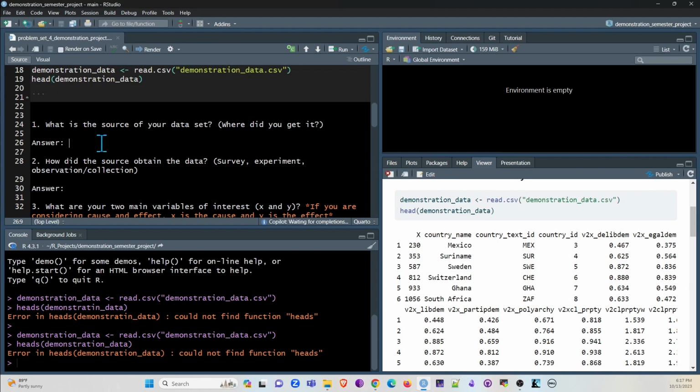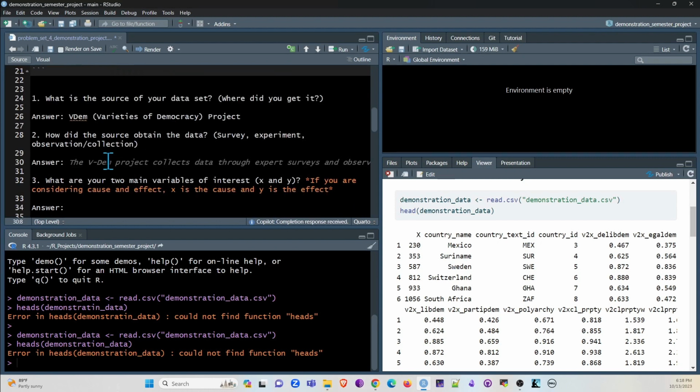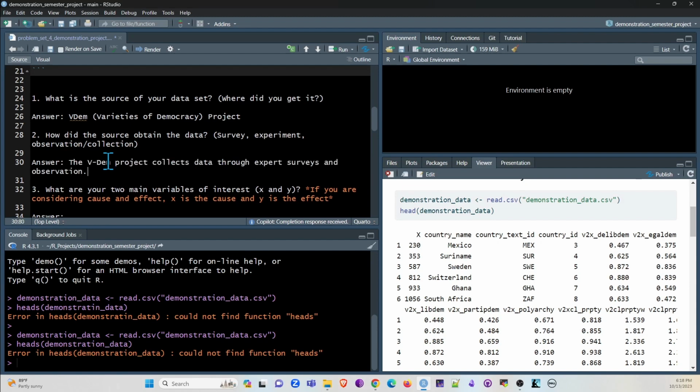So the first question is, what is the source of the data set? Where did you get it? So I got this from the VDEM project, Varieties of Democracy project. I can hit tab because that's already there. The reason that's already there is because I've typed similar things. I'm going to hit tab again and see if this is right. Yeah, this is correct. This is actually something that I typed in another project.